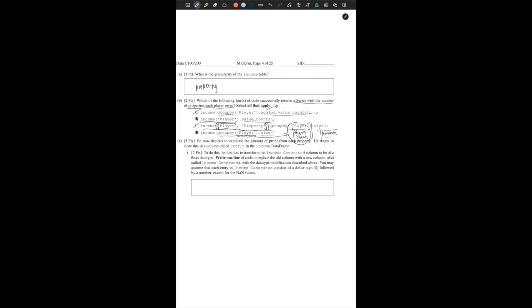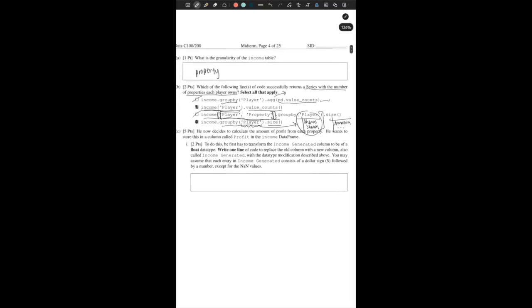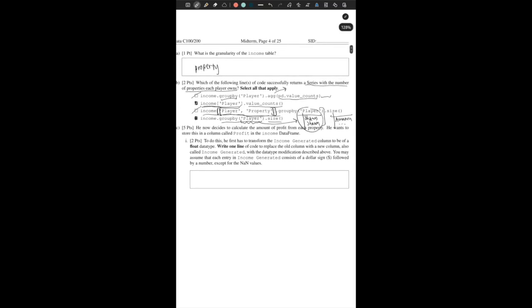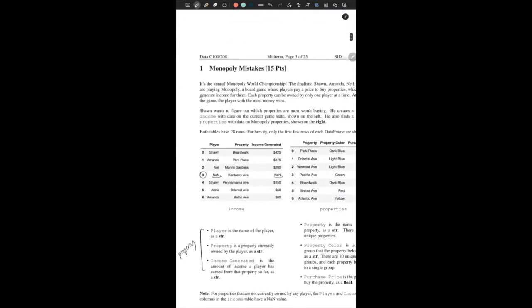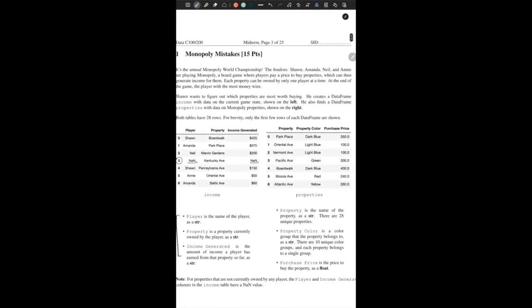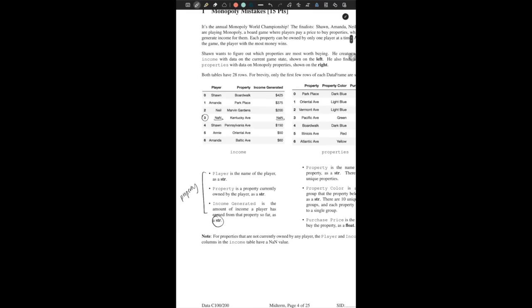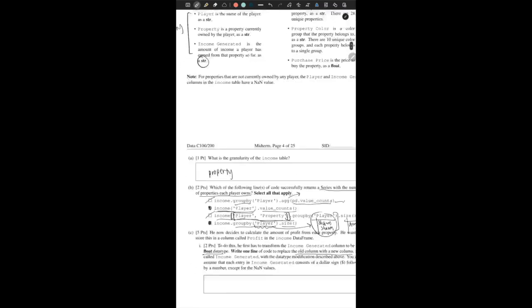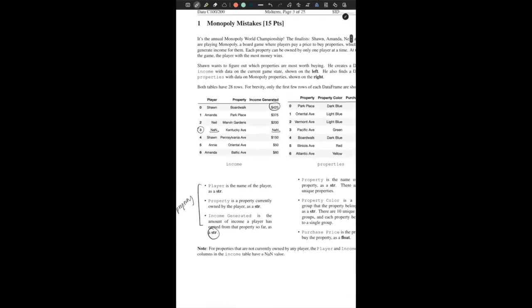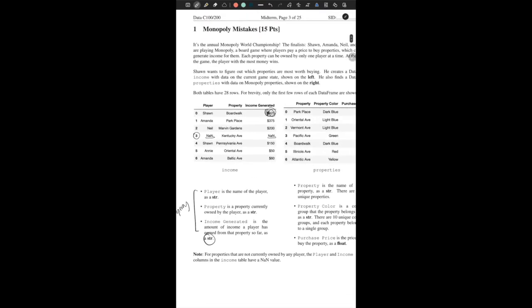Okay, so for this question, we're doing two things. One is we are replacing the old column with a new column, and then for the new column, we want to transform our original column to be of a float data type. Because if we look at the income generated column, it says here that it's actually a string. So these are strings, not float values, and we want float values. And we also only want to select the number itself, so we don't want this $ sign here.